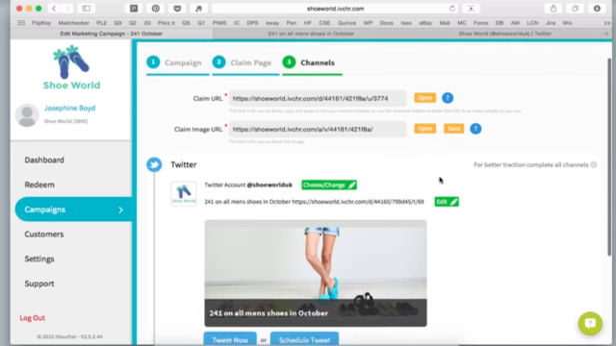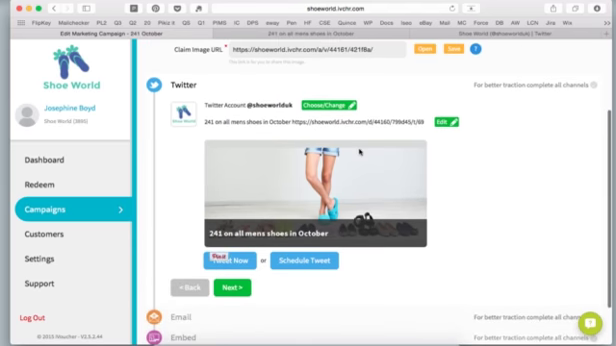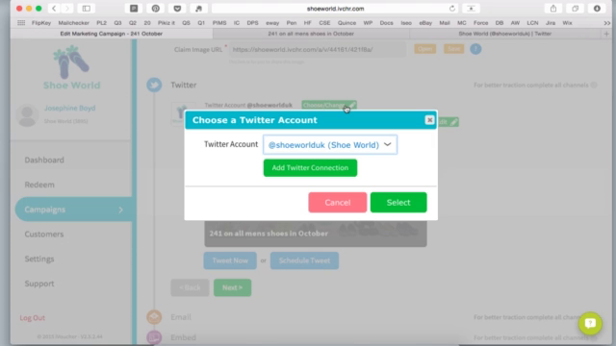So let's just have a quick look at publishing through Twitter, which is this section here. The first thing you're going to do is connect your Twitter account. I've already done that here, but if you haven't, you're going to see a green button that says Add Twitter Connection. All you're going to do is click on that and follow the instructions to add the Twitter connection. If you have any concerns about that, you really don't need to be worried.